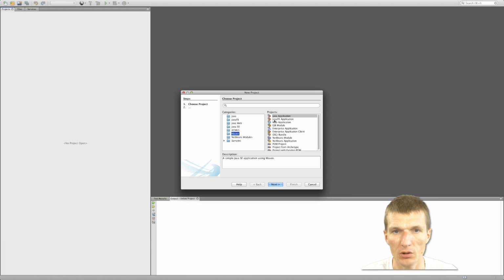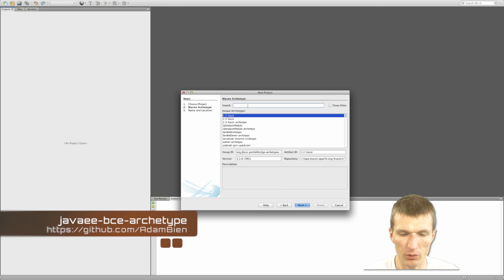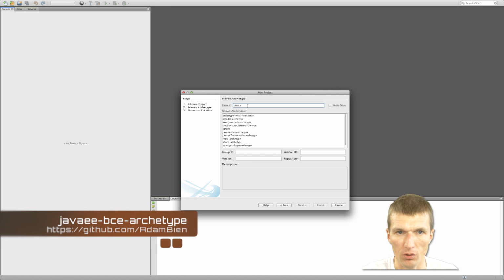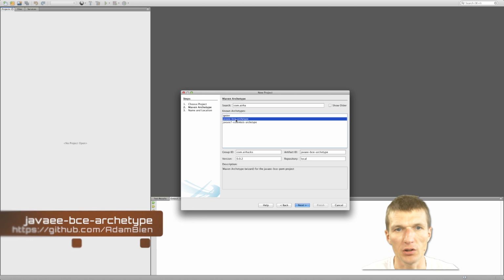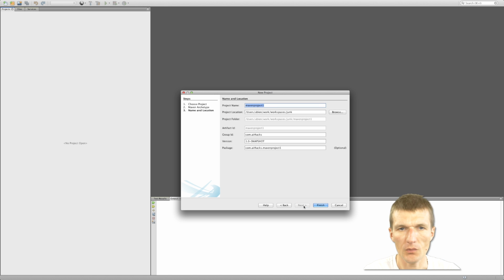So to demonstrate this, I would like to create a project from scratch, but this time it is going to be a more complete example called the BCE archetype. This is the entity control boundary pattern. So I call the project coverage.